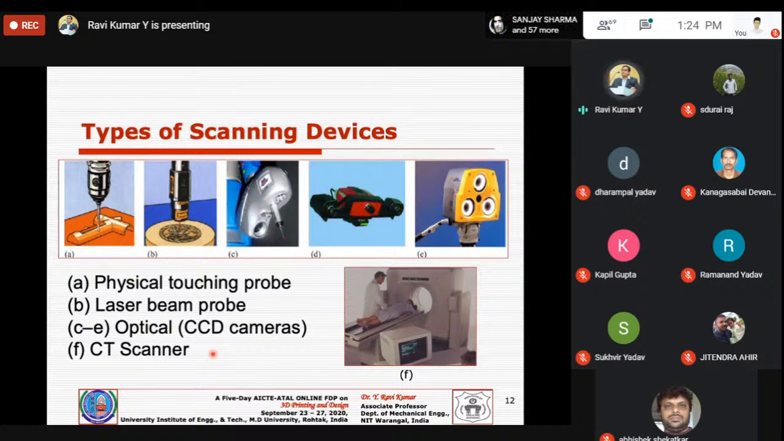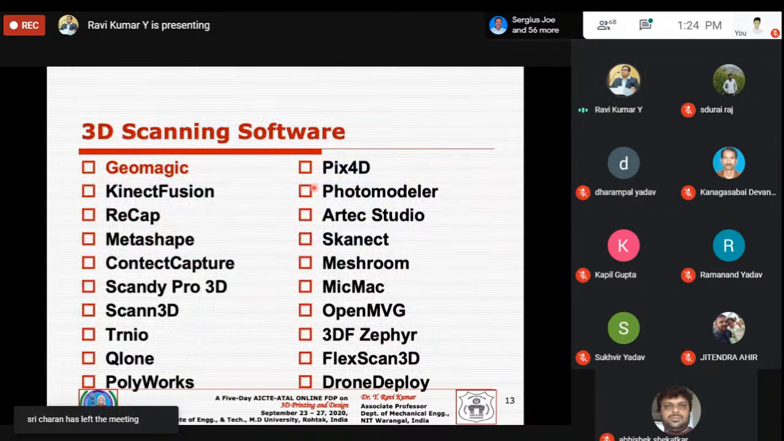So you are not modeling anything here. You are capturing or digitizing from the existing object, so you are getting that data digitized. These are some of the digitizing tools or software. You have Geomagic, Kinect Fusion, Recap, Metashape, and several tools available under this scanning domain. Or even you have some specific drone applications. You may have specific tools based on your application.